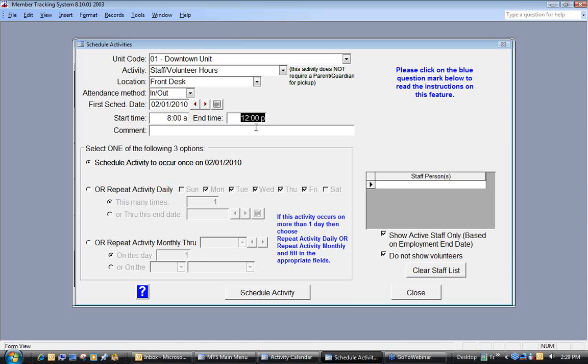My start time and end time are going to be the time my staff people come in and the time they leave. But be aware that if your staff people come in before this, so I'm scheduling mine from 8 to 6, and if my staff people happen to show up at 7 or 6 in the morning for a staff meeting, they can still clock in.